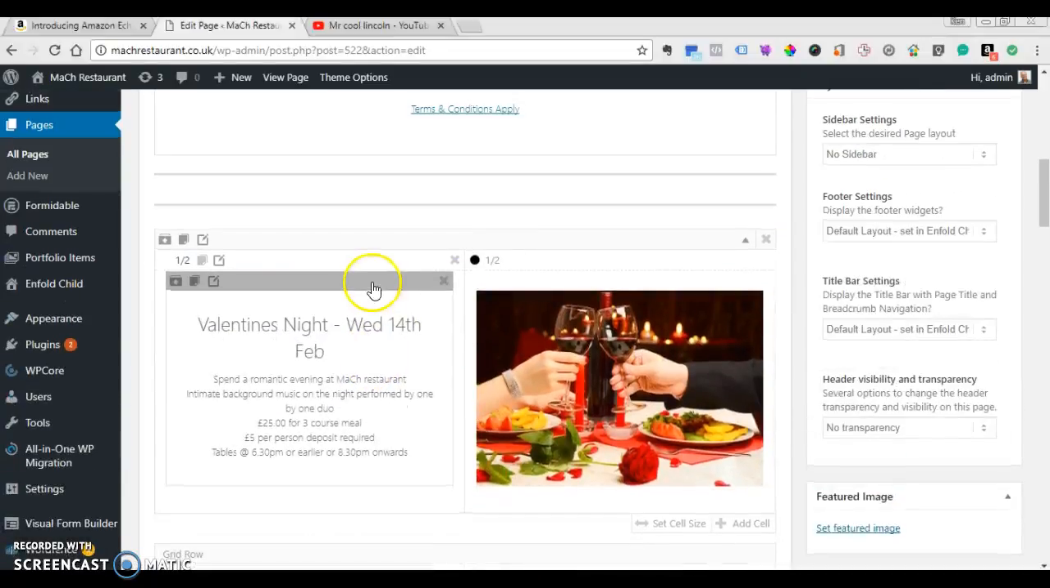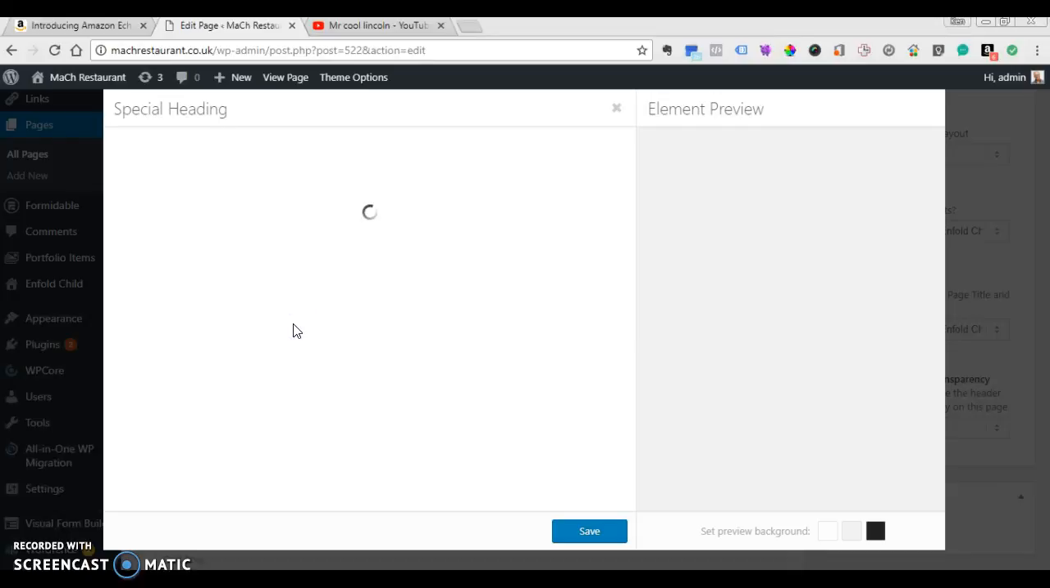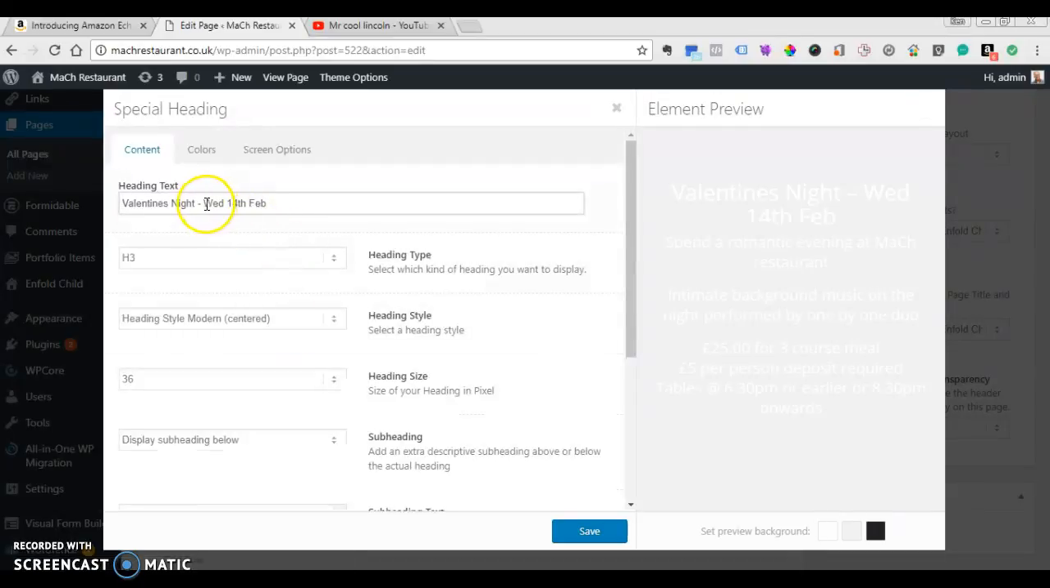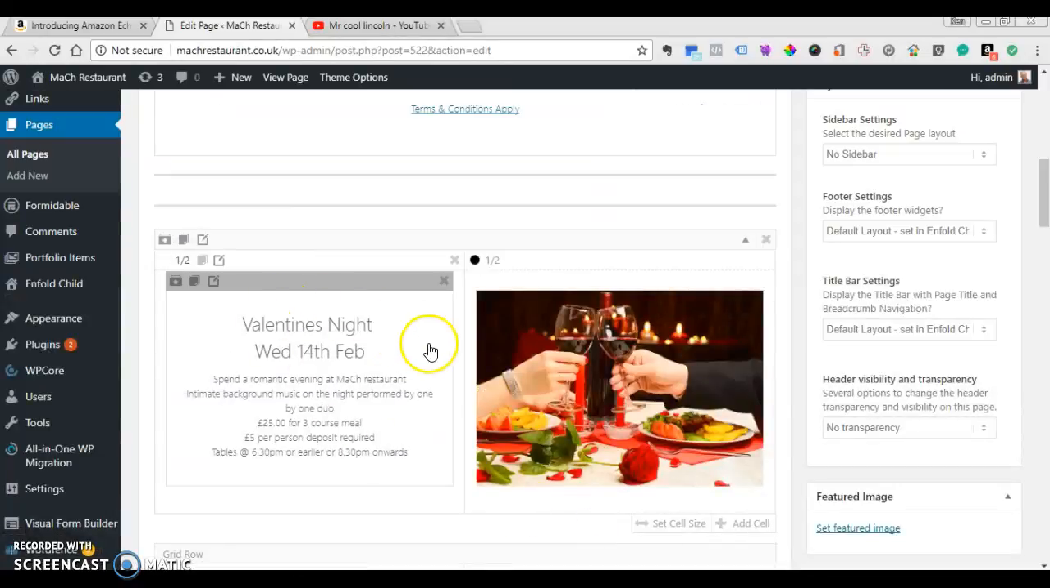So we will then have a black box with white writing about Valentine's night, and what I would do here is go into the special heading, and I would get rid of that. I would then put this code in, because this code gives us a break, and you'll see it then changes so that it looks neater, basically.